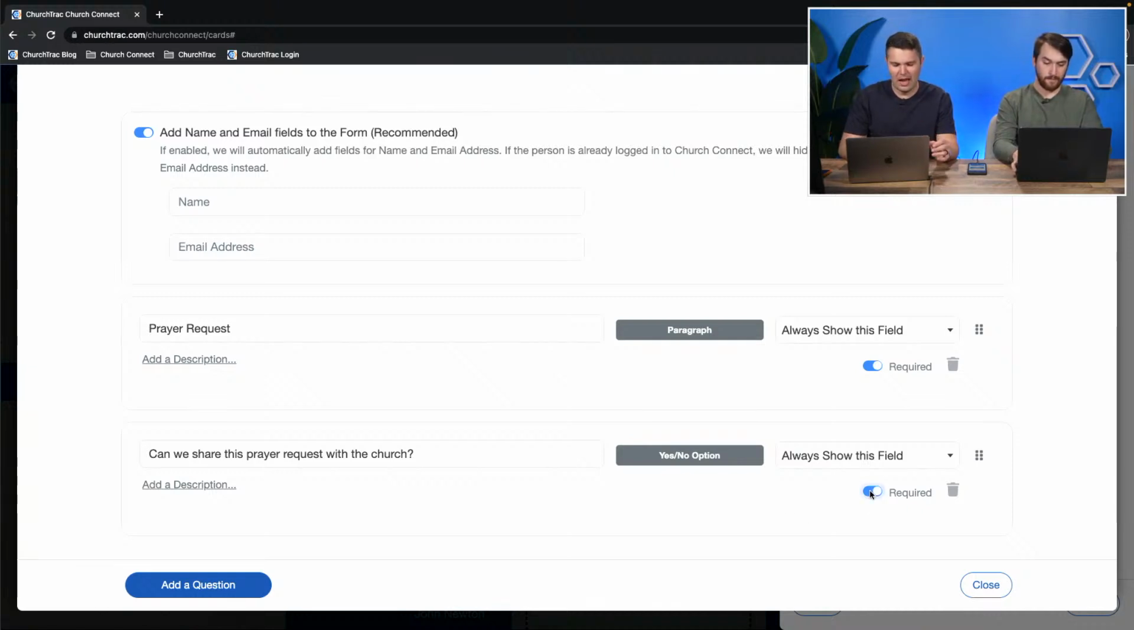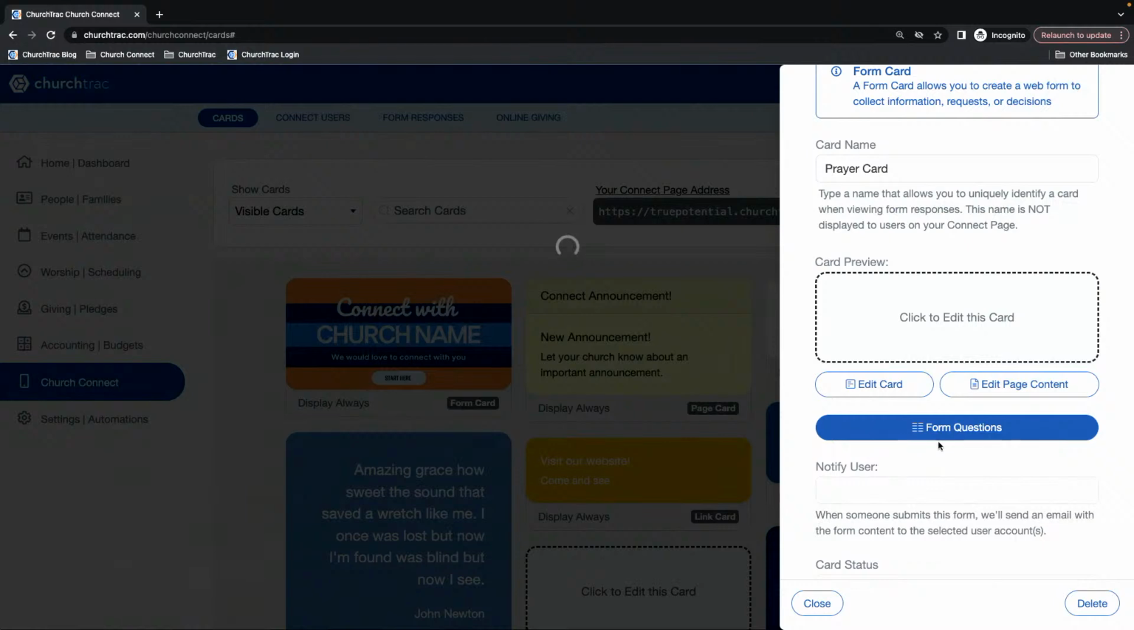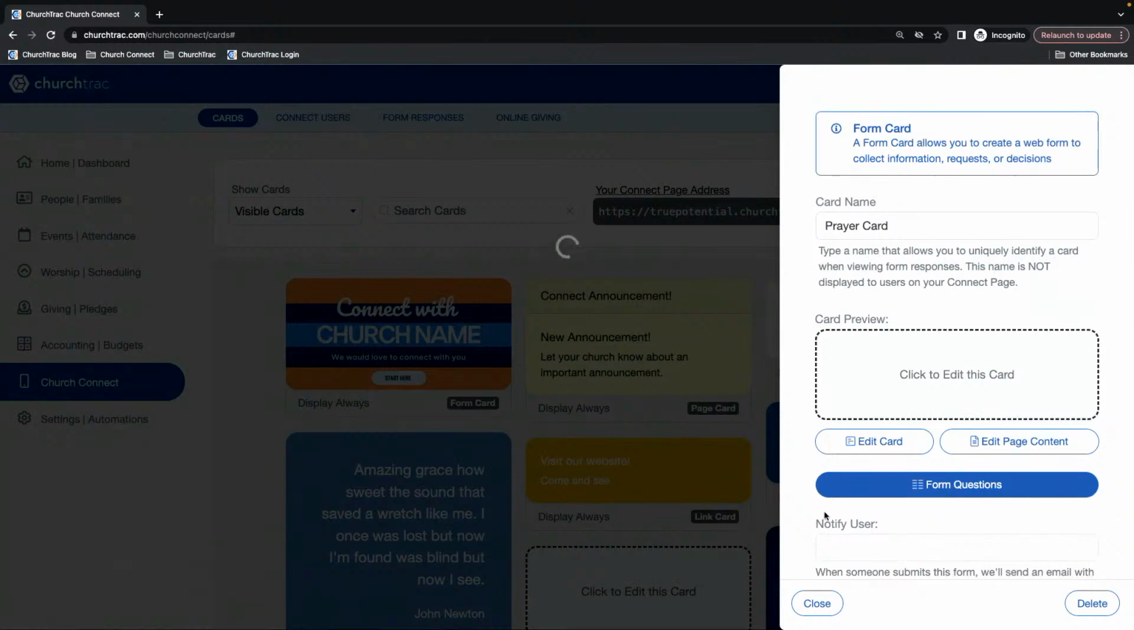Really great thing. How many of you out there, I'll just ask in the chat, have done something like that with a prayer request card? Have you made it to where you ask people whether or not you can share that prayer request? I'd be curious to see that. Yes. Okay, I've created that. We're going to go ahead and hit close on that. I could continue to add things, but we're going to move on from that.